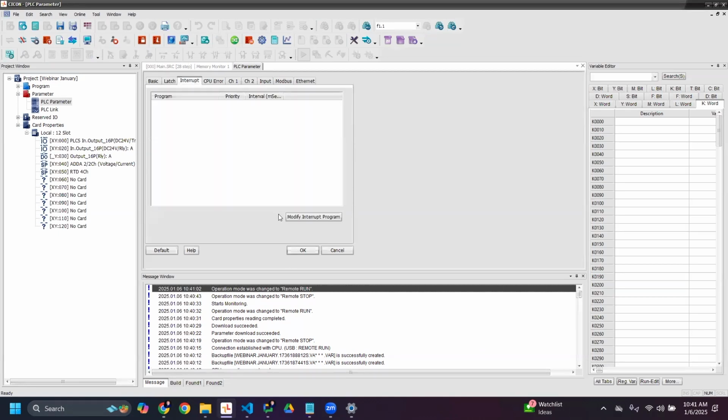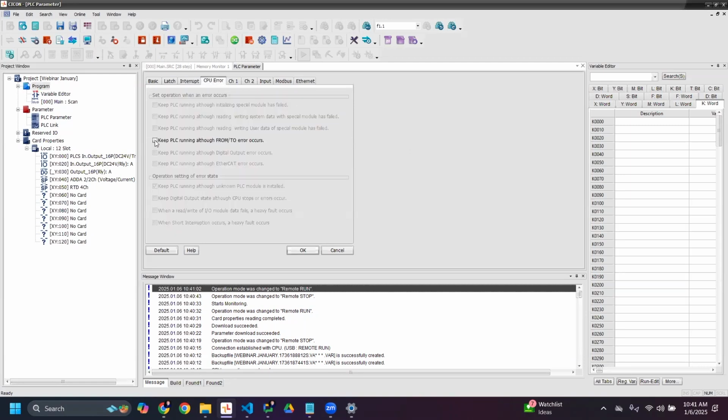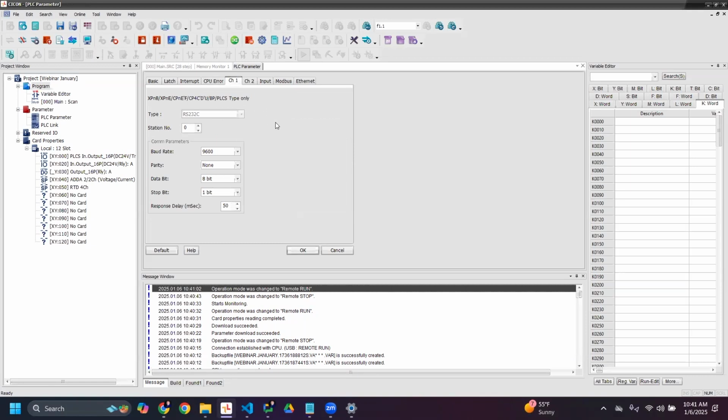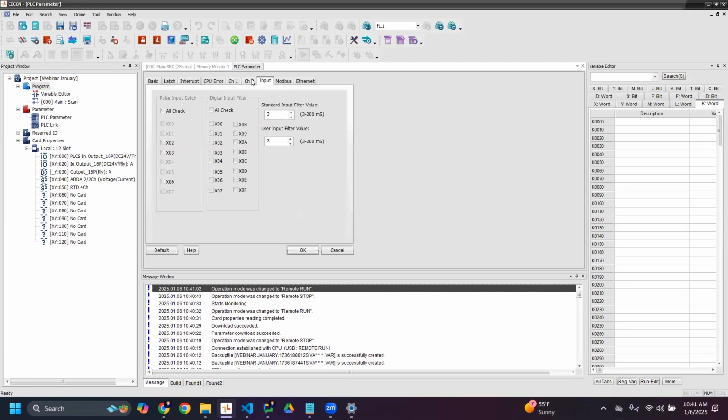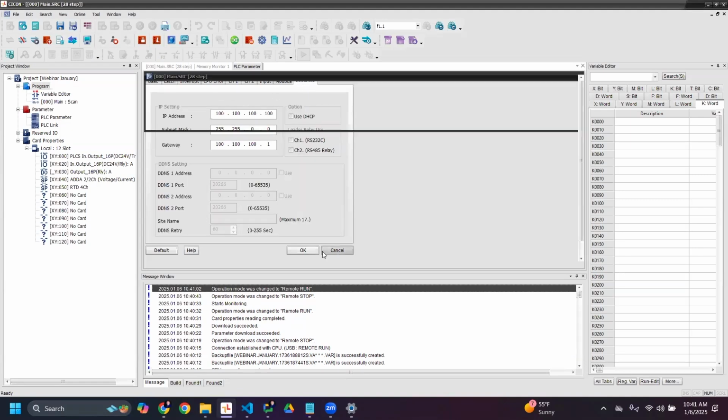This is our interrupt programs. Any programs that we have, by creating a new program, which can't be added during run, will display here. CPU error. So if you have an analog module and are using the to and from instructions and the buffer memory is incorrect, it will pop up with an error, but you can disable that by selecting this. This is channel 1 for the PLC and channel 2 for serial for both of them. These are our inputs, any Modbus data registers here, and again, our Ethernet settings there.